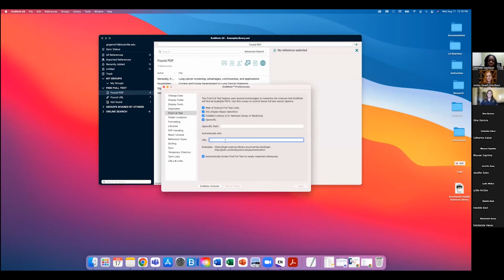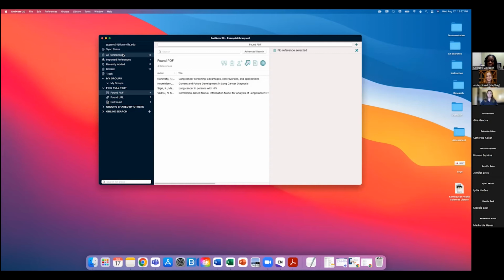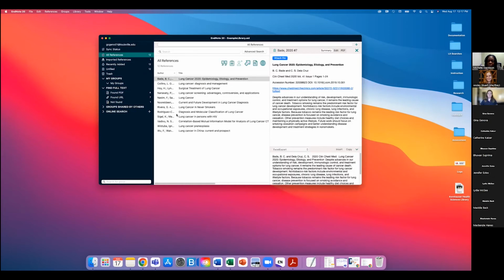Preferences. There we go. So just paste that in there. Save. Good to go. All right, and that will help with the find full text function.